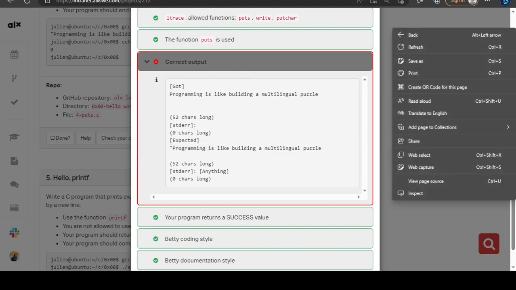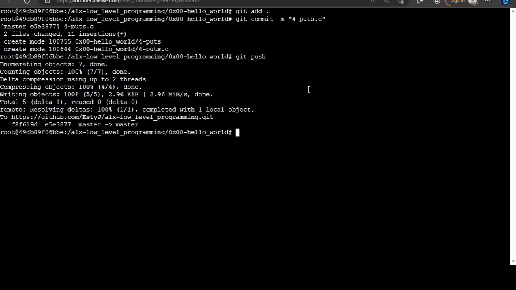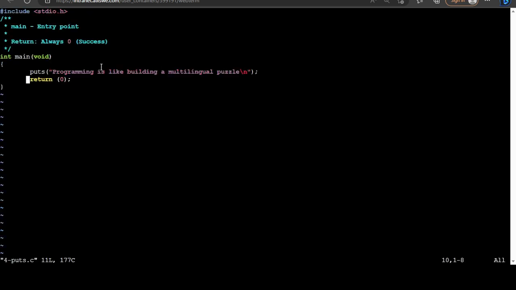So let me go back to my terminal. Then let me open the file again in vim, 4puts.c. Okay, so I am supposed to put a double quote here again. So let me just do that. Let me go into insert mode.